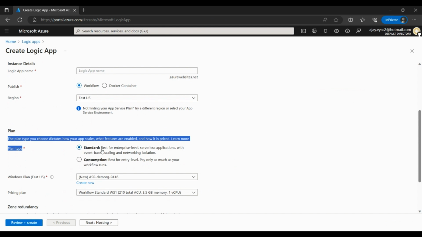Standard logic apps, the standard type, means best for enterprise-level serverless applications, event-based scaling, and networking isolation. We'll go deep into all of these aspects, like what the network isolation is, how the event-based scaling can happen, and what serverless applications are. But with the standard logic app, one can think it is meant for enterprise level, when we have a large enterprise application and integration with different systems.